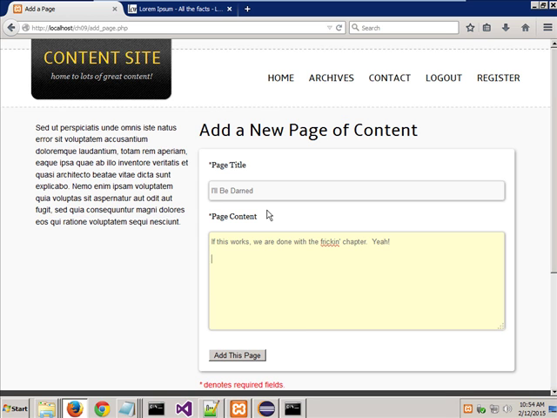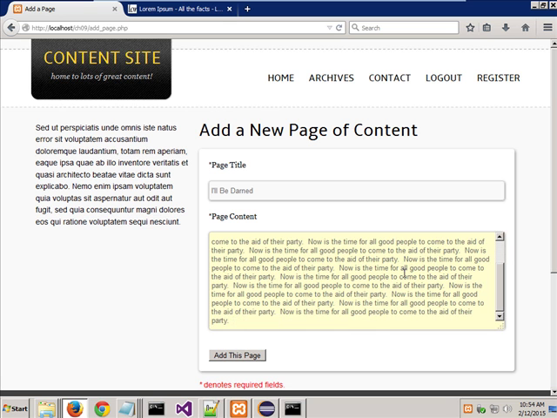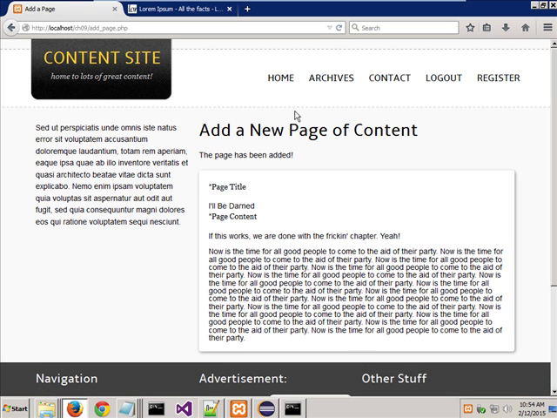Now, I want to do one more thing. I want to come in here and say... Now, why am I doing that? I want to make sure we get that read more in there when we do this. So add the page. Page has been added.